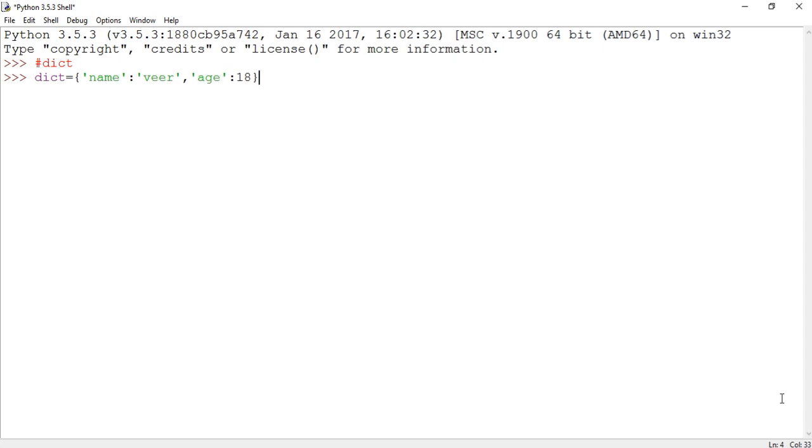Here the keys are unique within a dictionary, while values may not be. The values of the dictionary can be of any type, but the key must be of an immutable data type such as a string or number. Here the keys are name and age, and the values are vir and 18. If you want to print this dictionary, you simply write print in small brackets with the dictionary. It will simply print your dictionary.